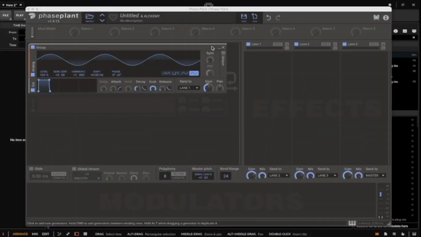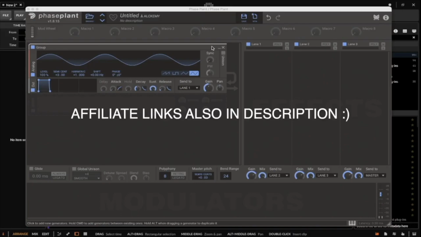The theme of how I'm building these patches as of late is to combine the elements of having the neuro type qualities also with the generative qualities all in a single patch with the power of Phase Plant, which I don't think would be possible to do in a single instance otherwise.